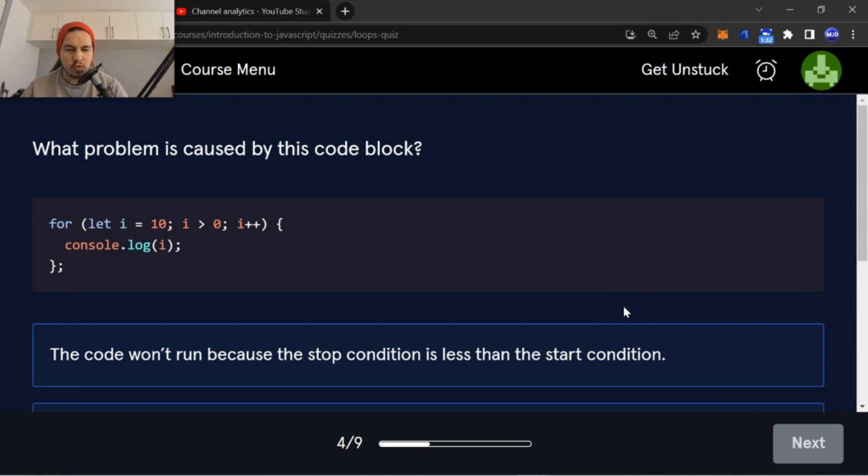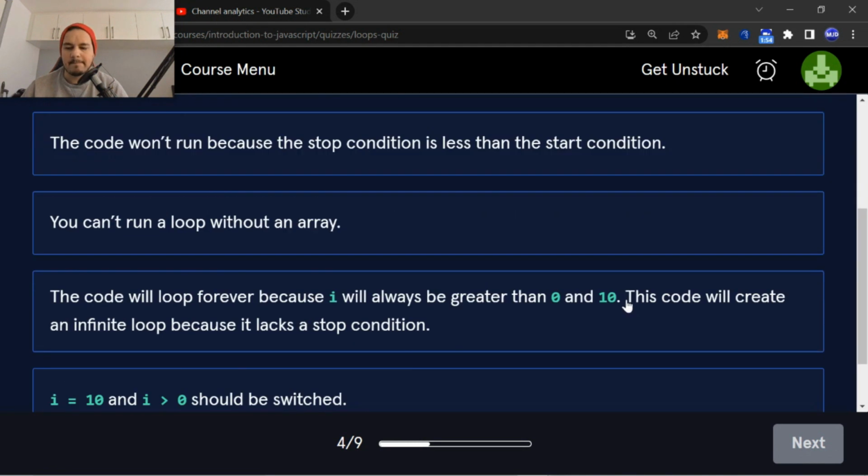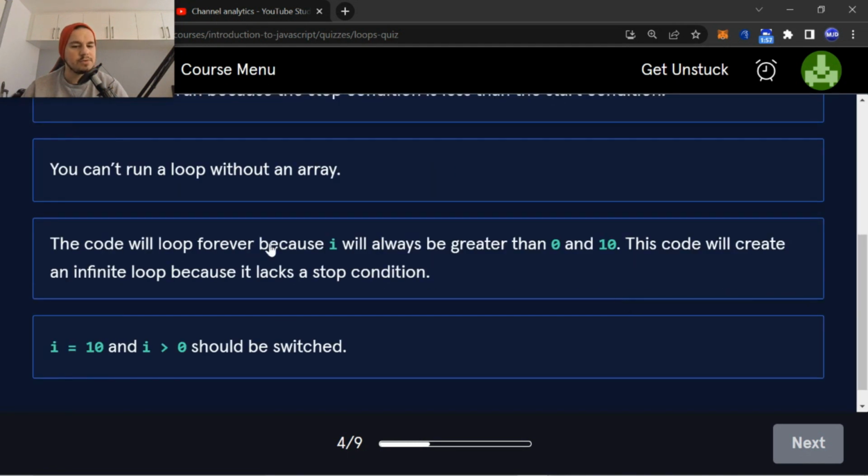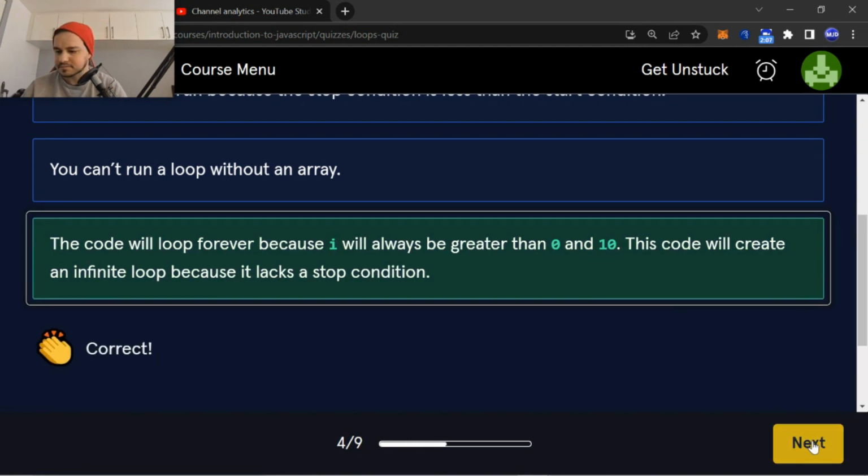What problem is caused by this code block? For (let i = 10; i > 0; i++), console.log(i). You see, i is greater than 0. It's going to loop forever. So the code will loop forever because i will always be greater than 0 and 10. This code will create an infinite loop because it lacks a stop condition.